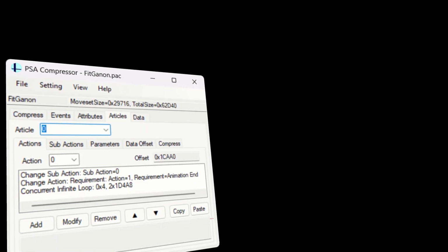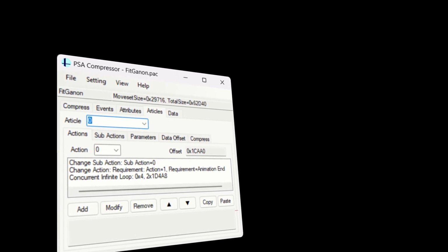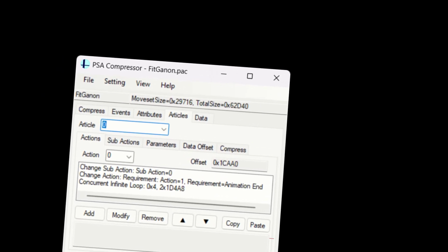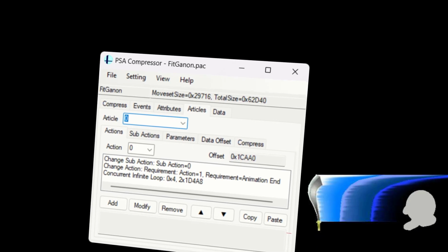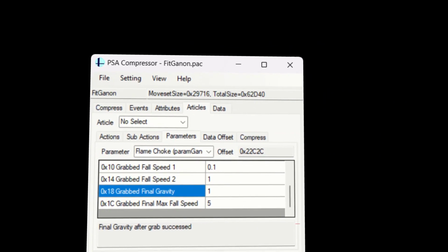Now on the Articles tab, you may find the layout similar to that of the Events tab. This is because this is basically the Events tab for the character's articles, such as item-like objects. Additionally, there may be some parameters related to your special moves that could be hiding here.